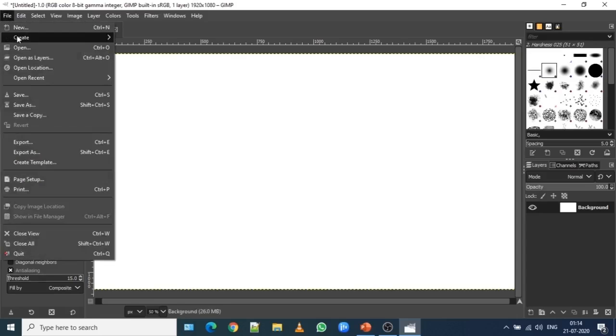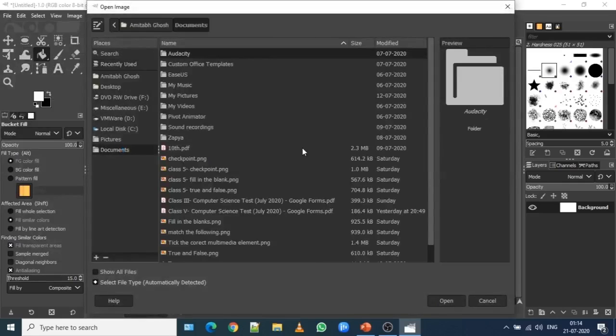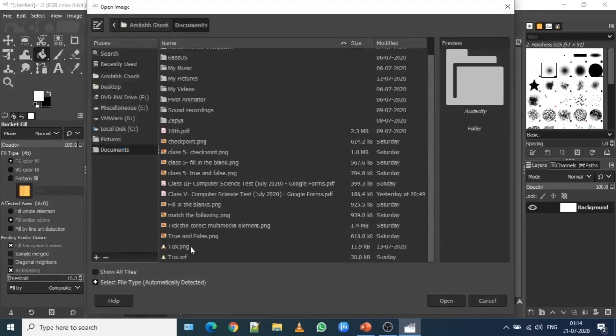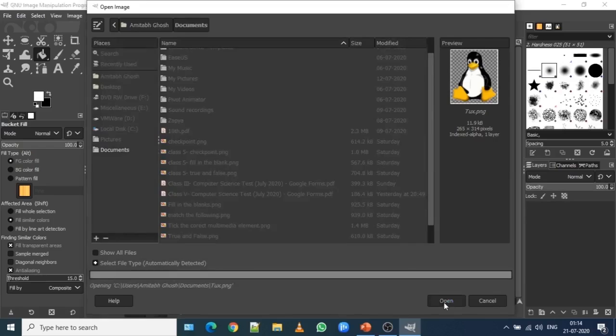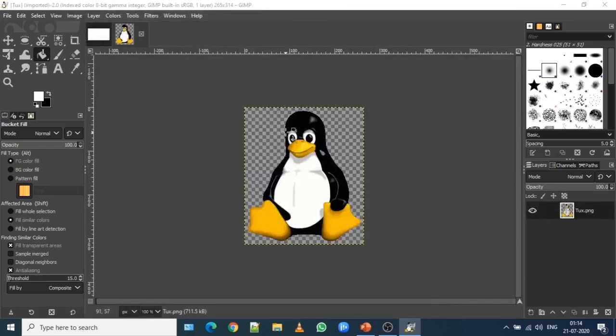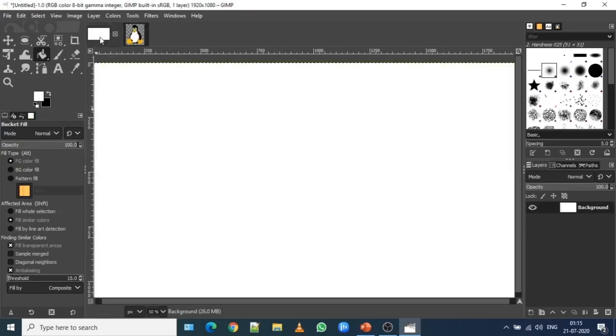So let me open an existing file. Click on start, click on open, go to documents. I had that tux, so click on tux.png and click on open. Now if you check, there is a transparent background behind this image. So I have to drag this tux over here to have a proper effect of the image.